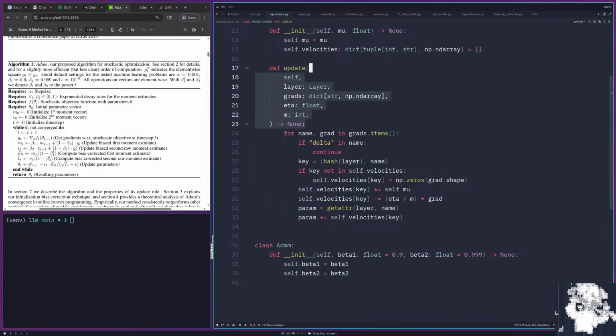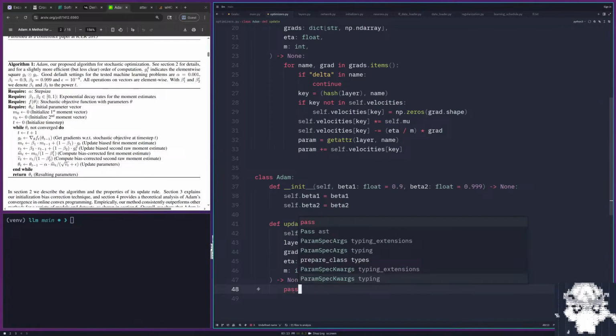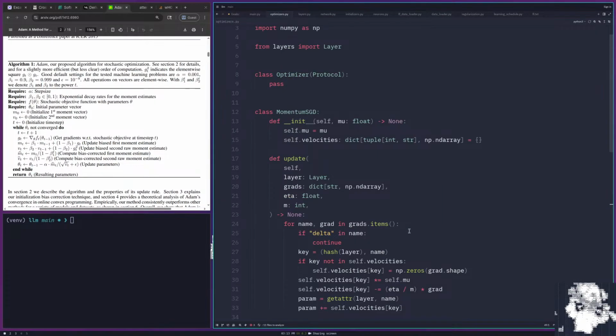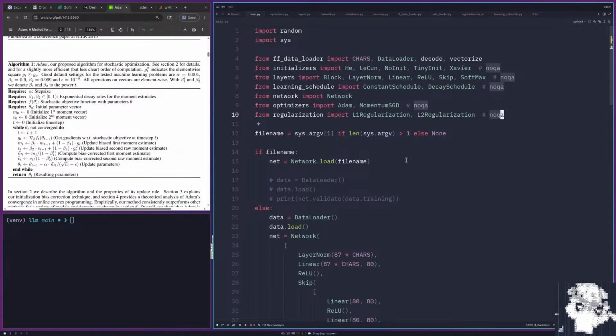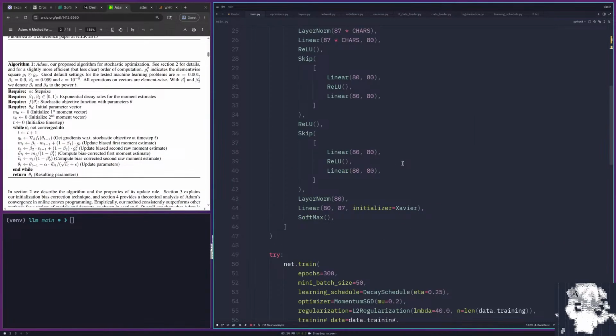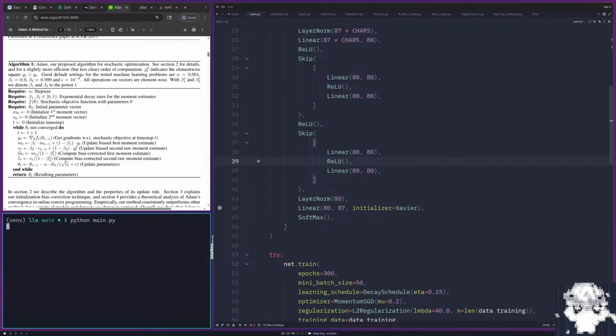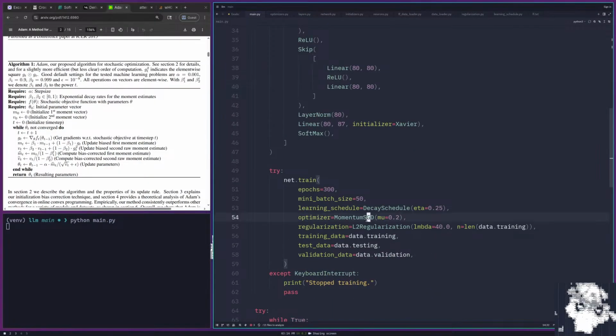Okay, so let's see if this works as well as it used to. It's not crashing.